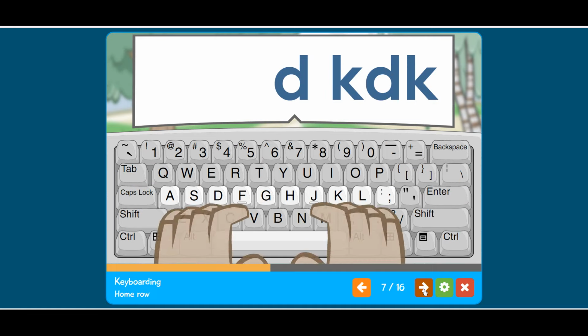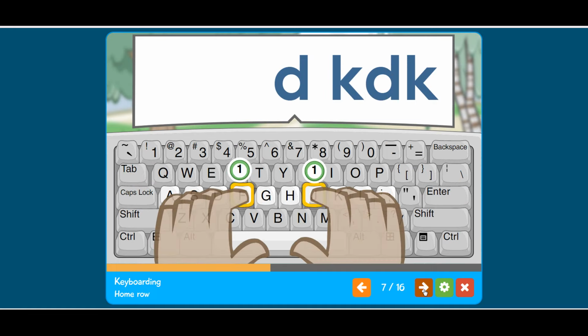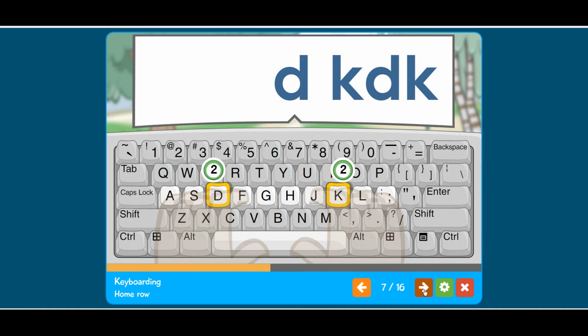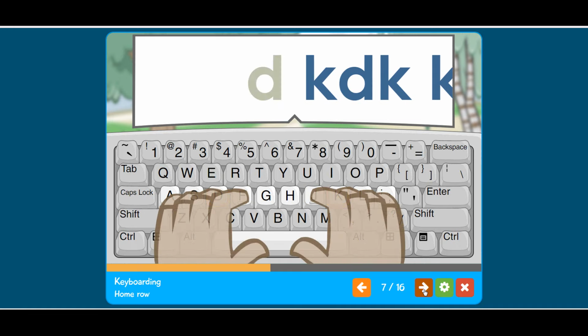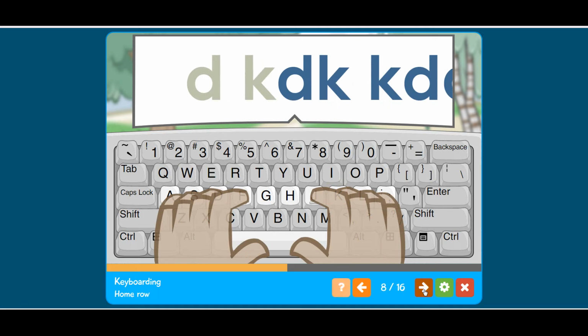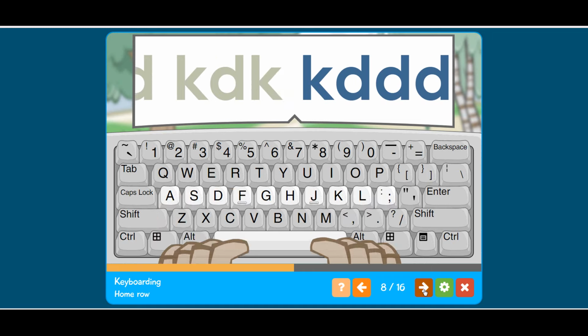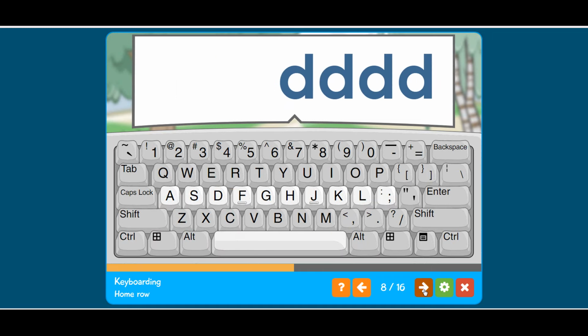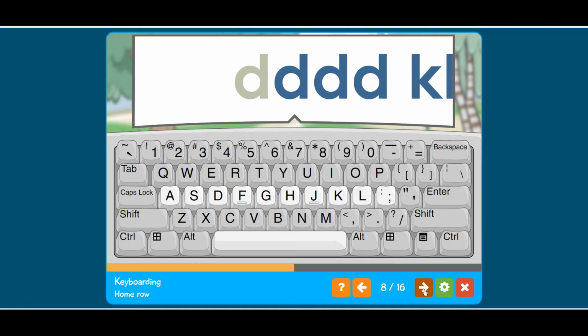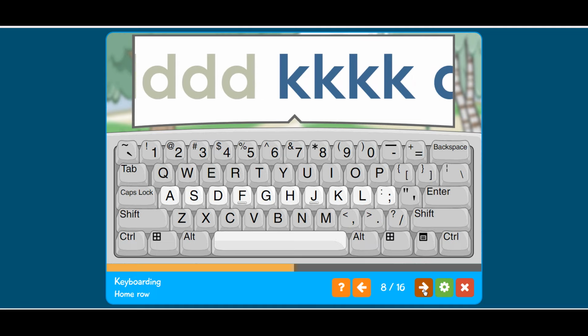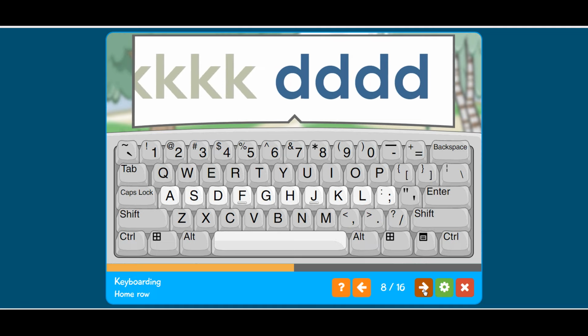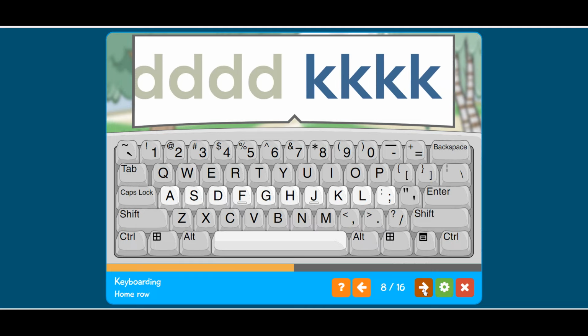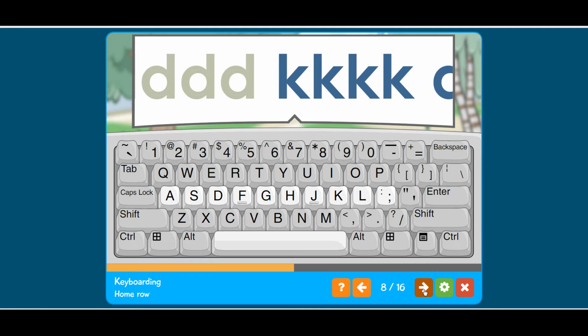To type D's and K's, keep your number 1 fingers on the touch keys and use your number 2 fingers to press D and K. Use finger 2 on each hand to type D's and K's. I'm going to do a few letters. I'm going to stop there. I'm going to exit out.